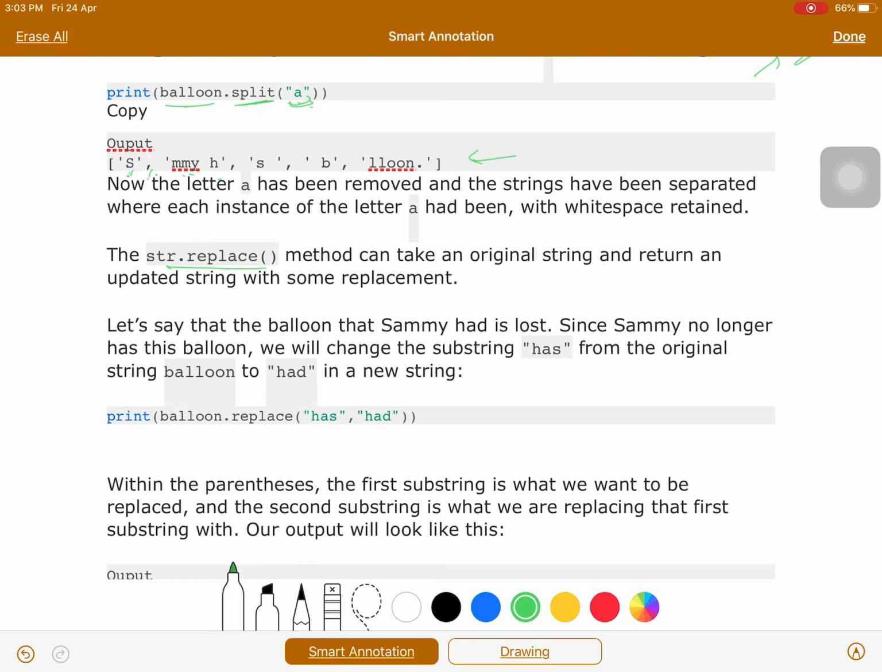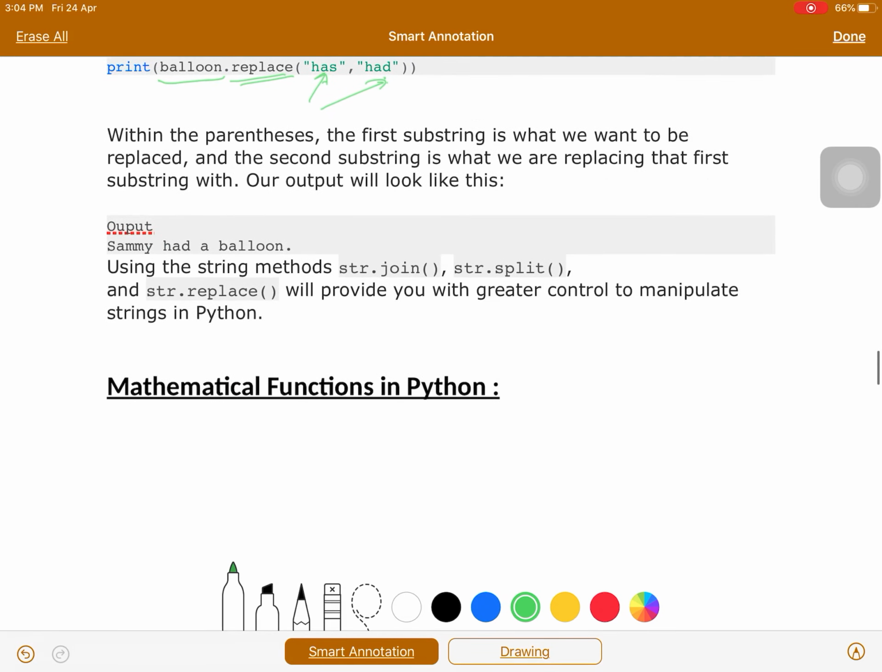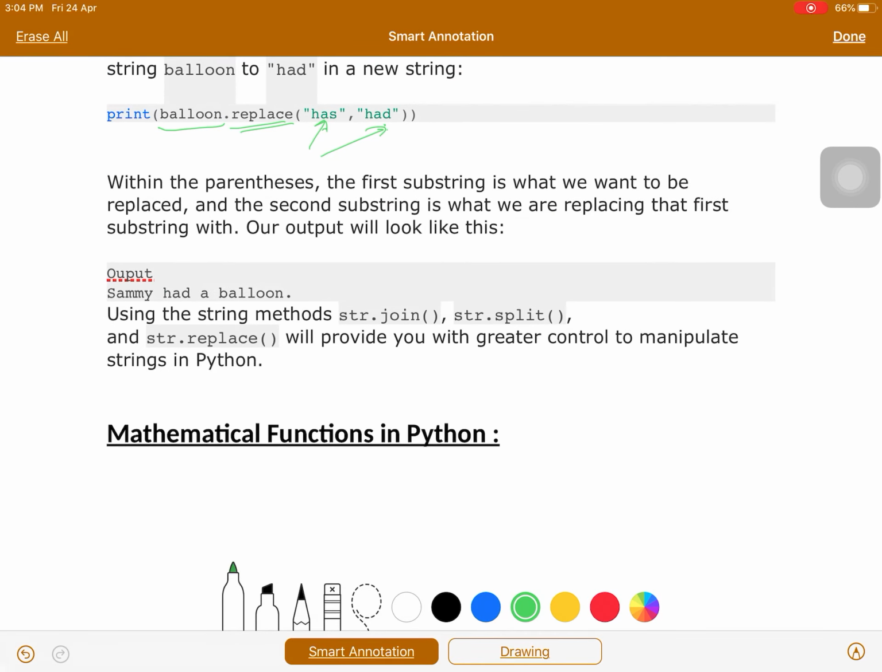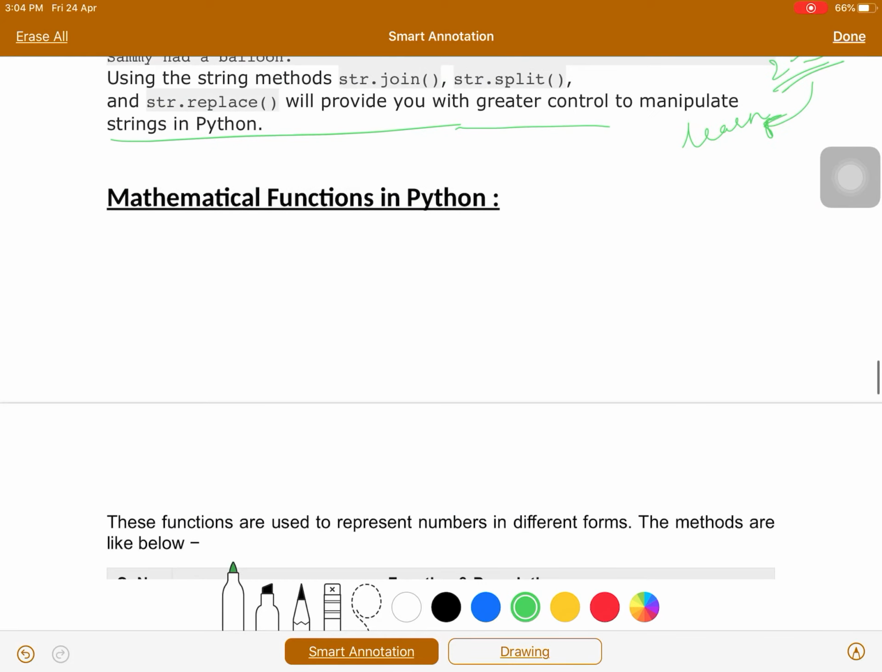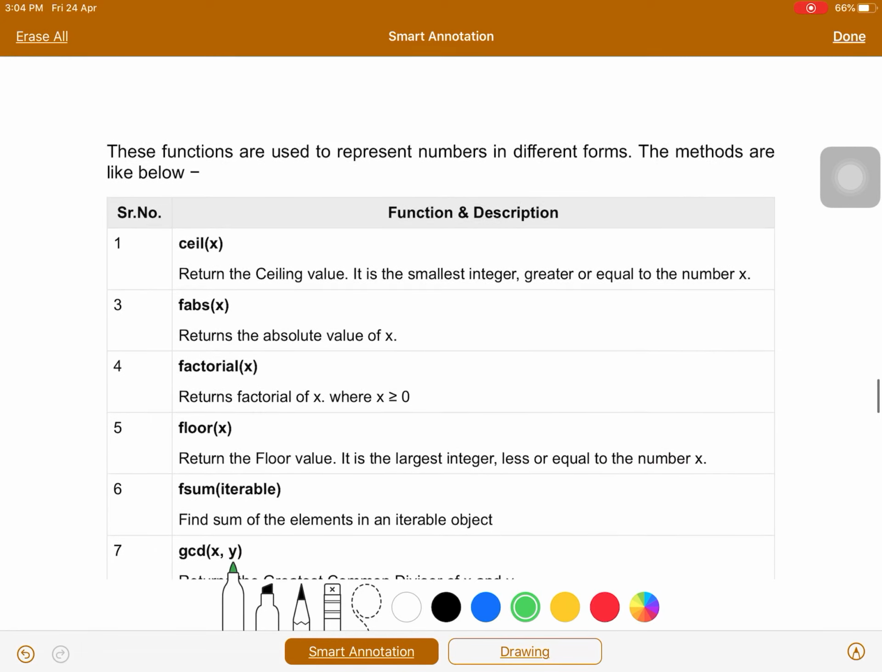Replace is the same. It gives an updated string with some replacement, like if balloon has the word has, it will be replaced with had, and you will get a string where instead of has, had will appear. Okay, so these were string functions. The more you practice, the more you read, the more you will learn. So learn at least 2 to 3 times, practice every function, then you will get to learn this. They will be retained in your mind.